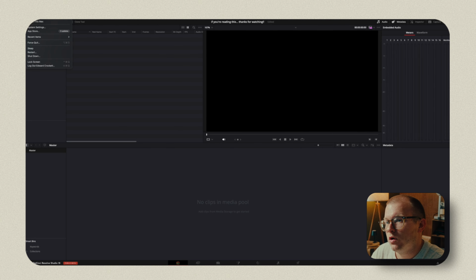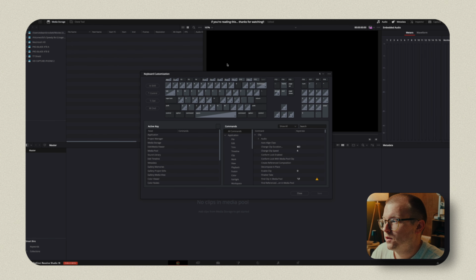If you're just getting started in DaVinci Resolve, you're probably coming from Premiere Pro or Final Cut Pro. If not, that's okay. But if you are, you can do something in DaVinci Resolve that will allow you to basically import your keyboard customizations, your keyboard shortcuts, into DaVinci Resolve. So you could use Premiere Pro or Final Cut keyboard shortcuts in DaVinci Resolve. Obviously, the tools don't perfectly match up, but it's a great starting point.